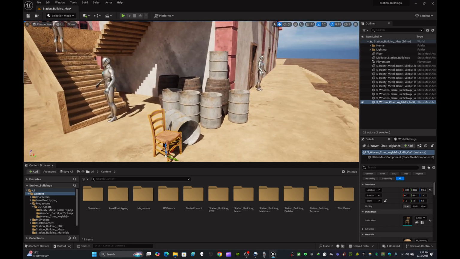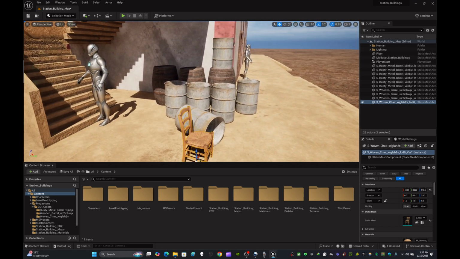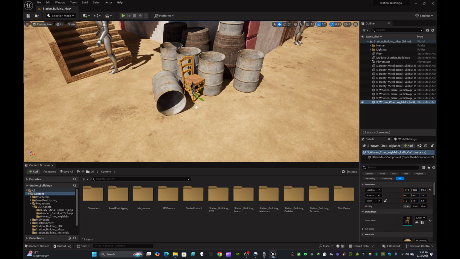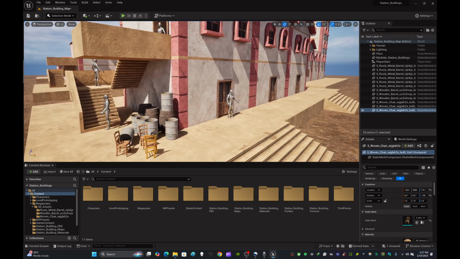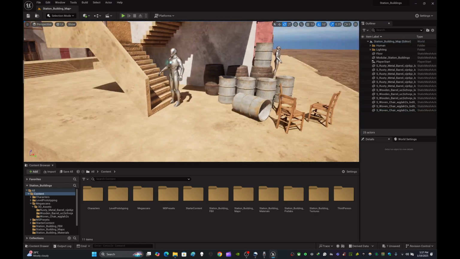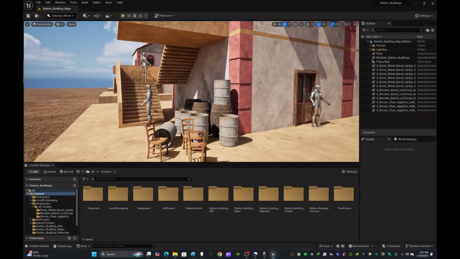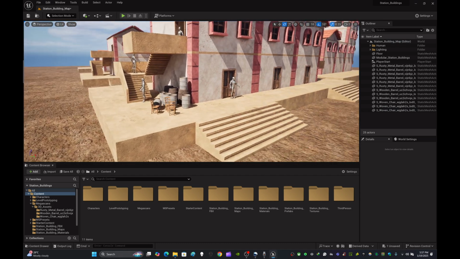Something like this, and you have to, okay, make a copy, rotate it, make another copy, just rotate it. Okay, some sort of like this. Okay, so as you can see, I just populated this section, this section, looking quite great.